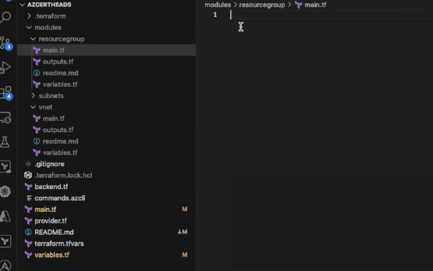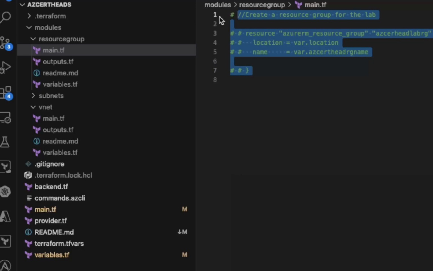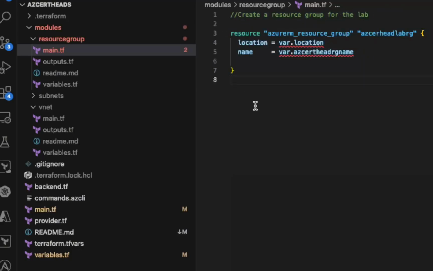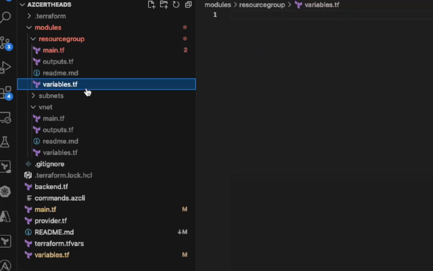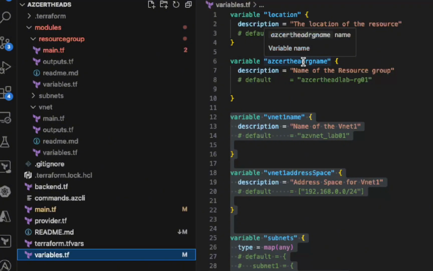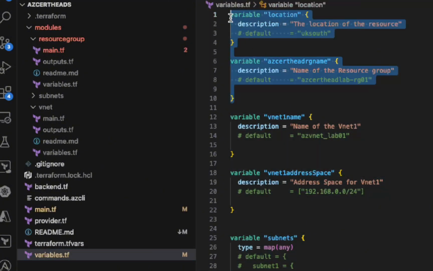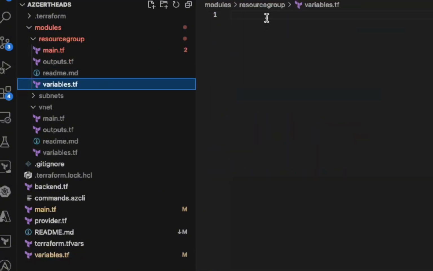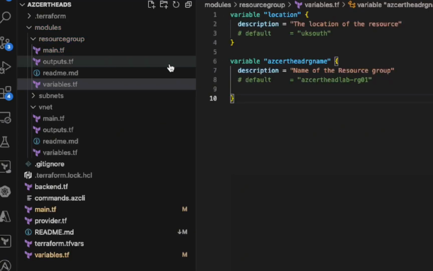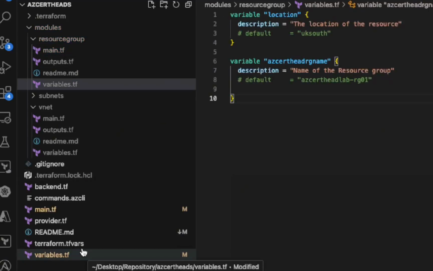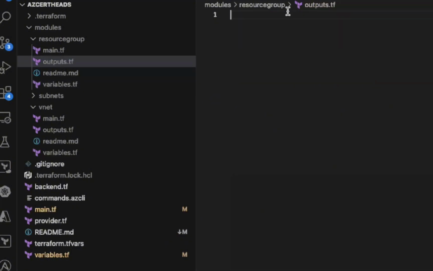So now let's create the resource group. Let's click the copy on the code and place it in the main.tf file. We'll uncomment this and our module is ready. We just need to declare the variables. We had already declared the variables in the base folder, so we will just copy paste from there, and these are the resource group variables. Let's paste it here, and then we will declare the outputs.